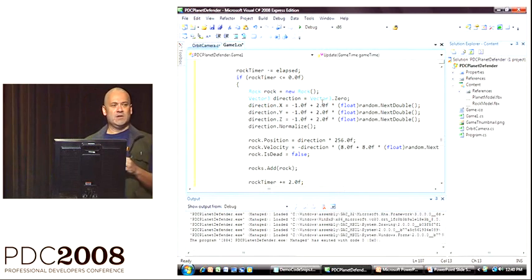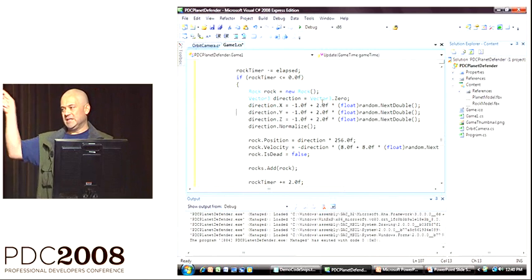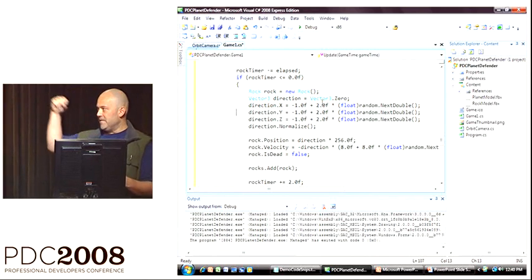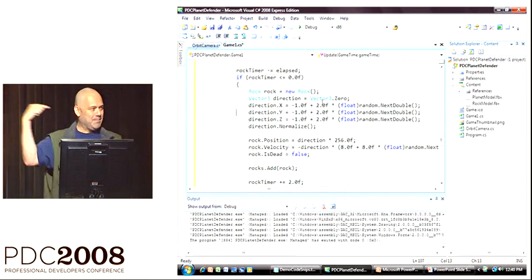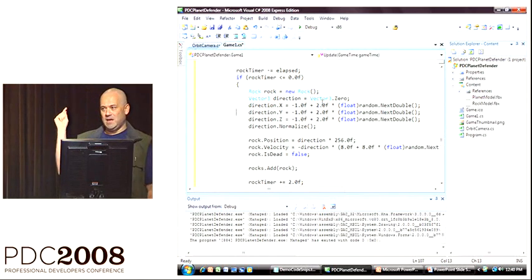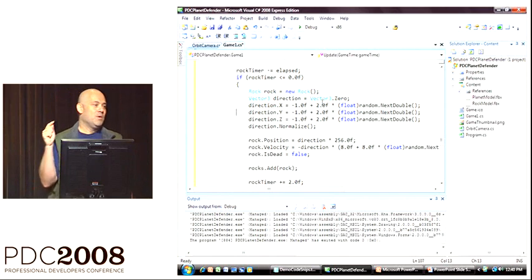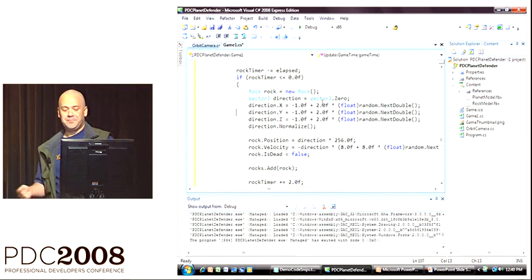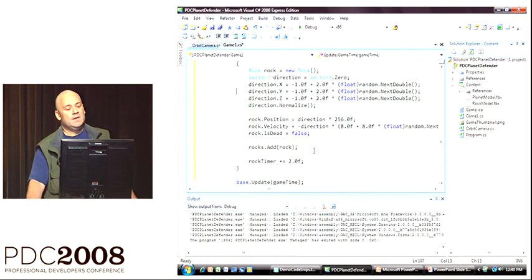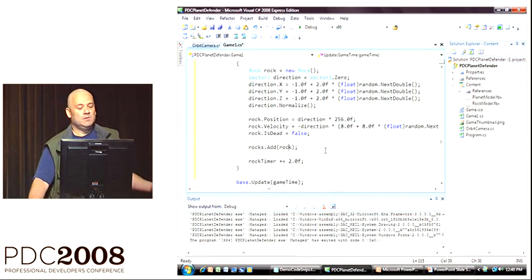We'll normalize that vector because we want a vector whose magnitude is 1, because that's purely direction. Then we're going to shove that out 256 world units. Then we're going to create a velocity that's the opposite of the direction that we shoved it out, i.e. right at the planet. And we're going to set the maximum of that velocity to 8 plus 8, which will be 16, and the minimum will be 8. We'll make sure the rock isn't dead. We'll add it to our rock list, and then we'll reset the timer so that 2 seconds later another one of these rocks will spawn.